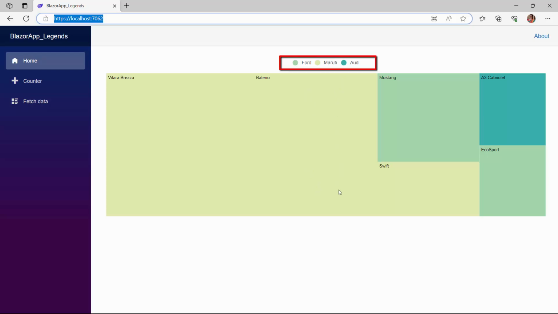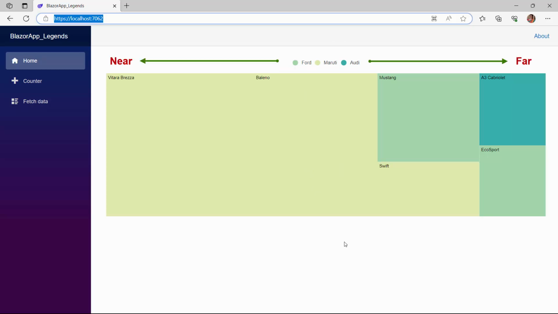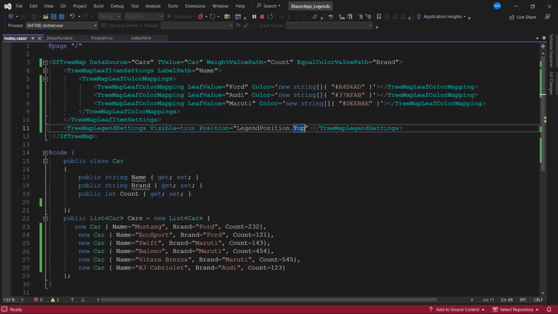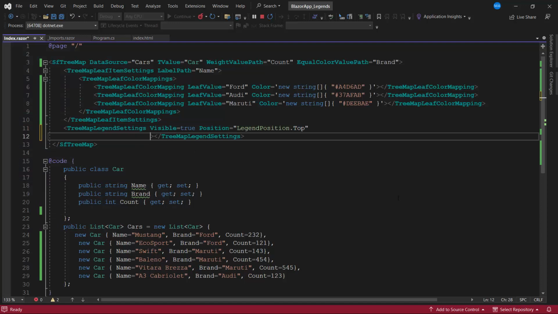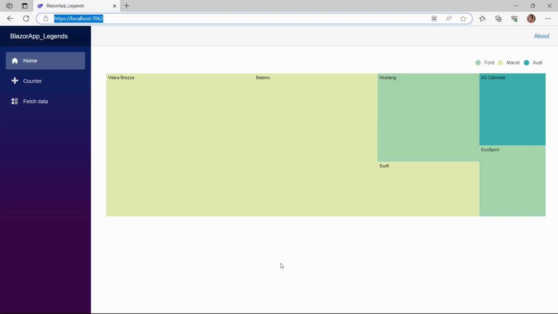Legends are usually aligned to the center of the TreeMap. They can also be aligned near and far. To set the alignment to far, I set the alignment property to far in the TreeMap Legend Settings tag. Check now, legends are displayed far from their usual position.